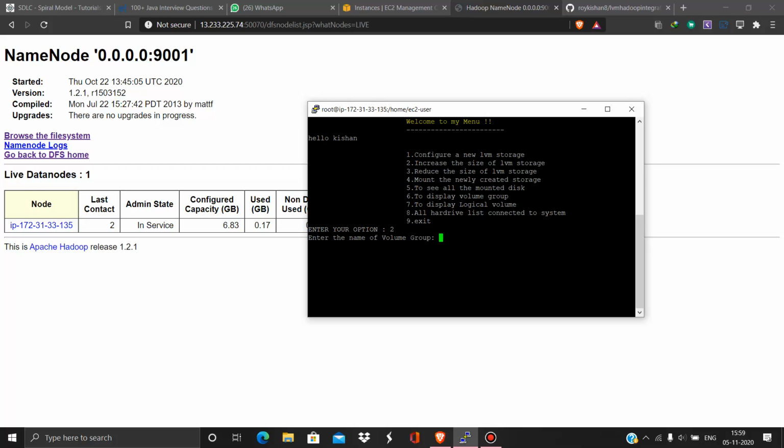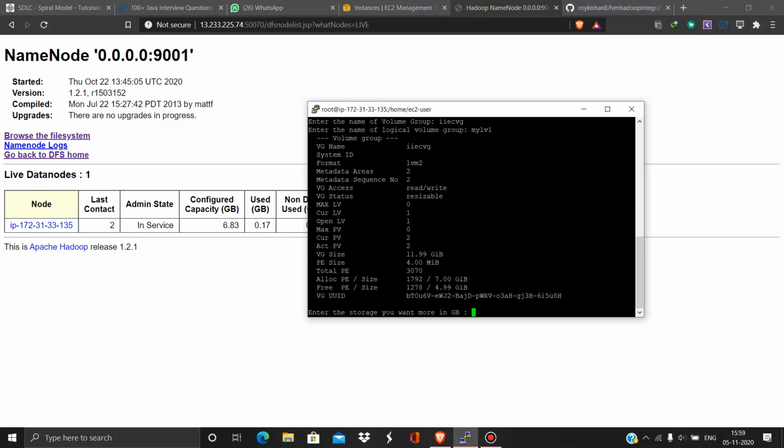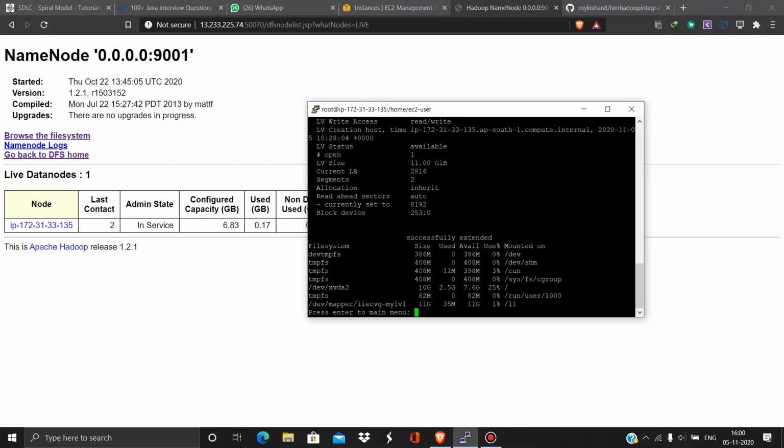Enter the name of the volume group. Our volume group was IACBG. The logical volume was my LV1. Now we can see that we have free space of 5 GB and configured space of 7 GB. Now we want 4 GB more, so I will type 4 GB more. It's okay. All done.